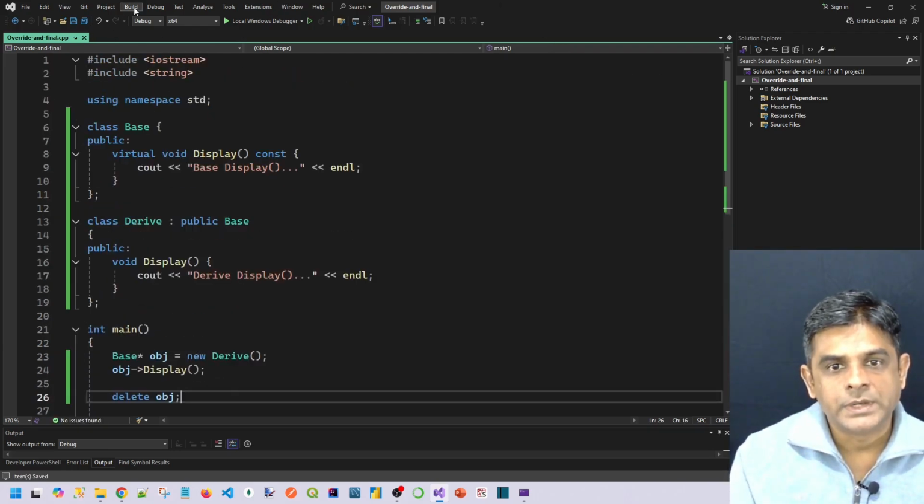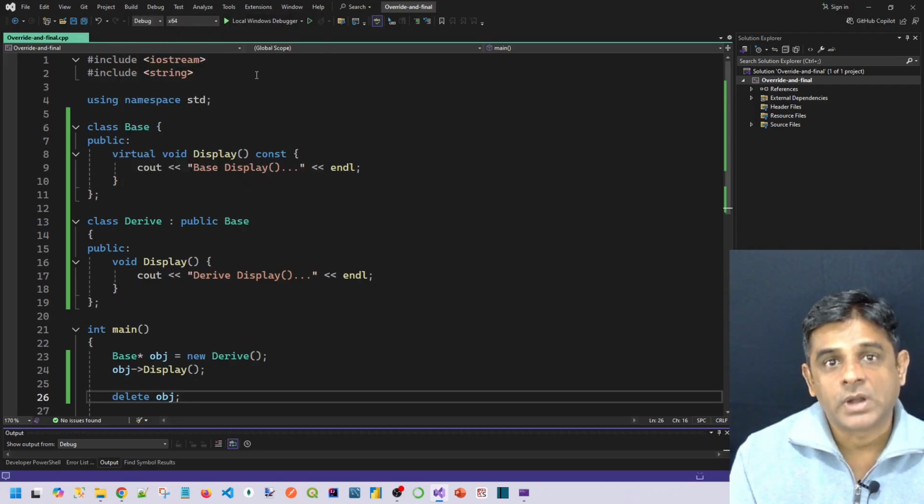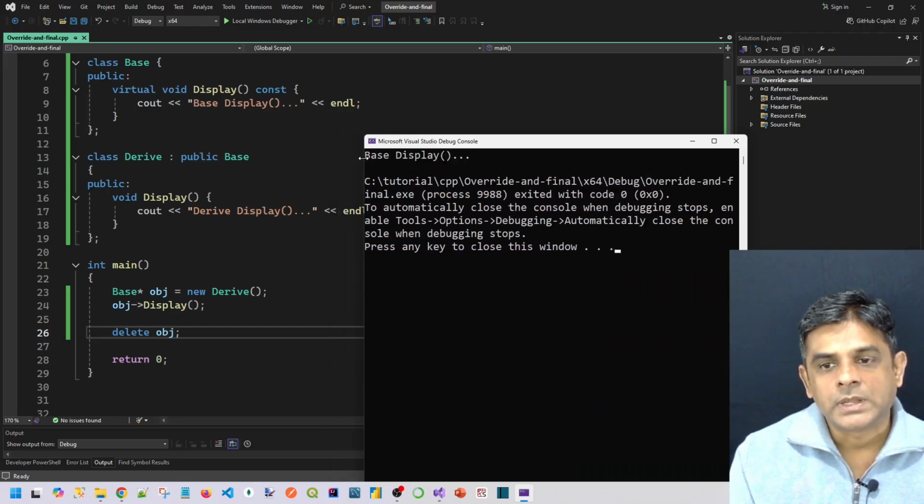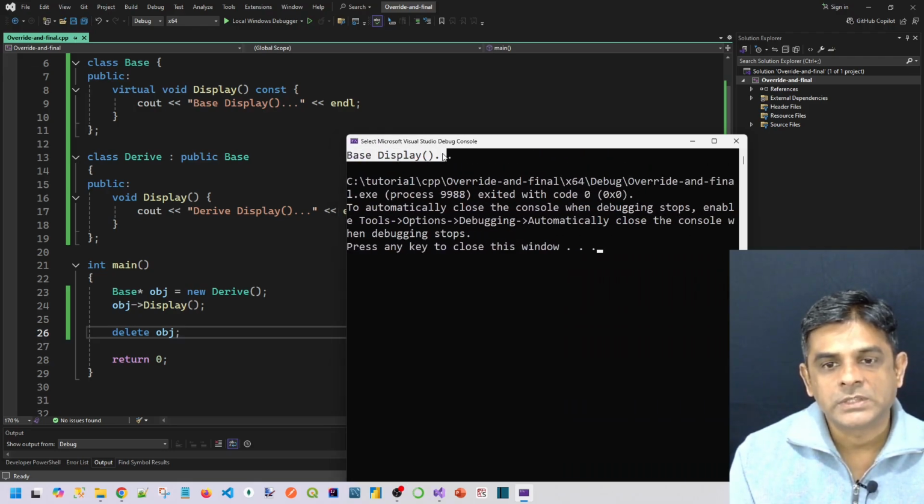Now let's build this and see what happens. Now execute. Look, it is calling base display, this one, but we have a pointer of the derived class. It is not calling this display.